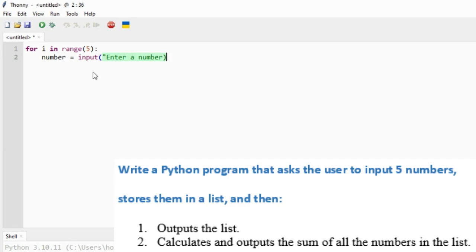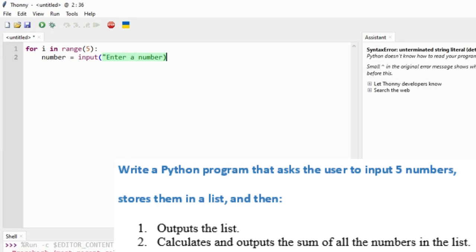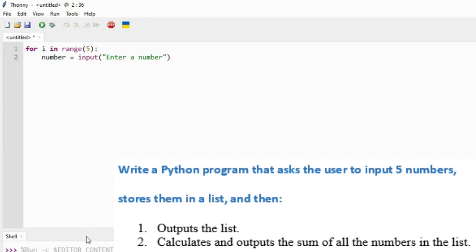Okay, so let me try and run it. Okay, you can see it gives me an error. Not sure if you spotted the first error, but I didn't put the speech mark at the end of the statement. So enter a number, both speech marks, and then we can enter our 5 numbers.